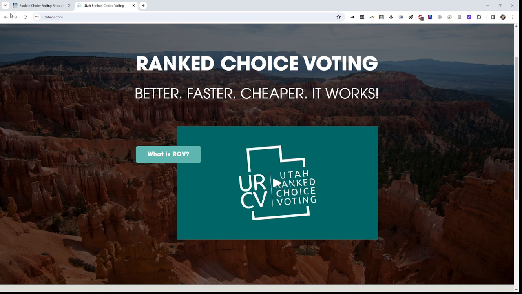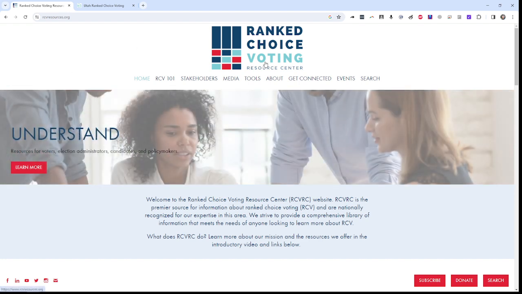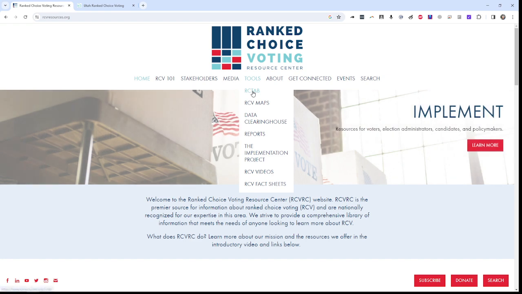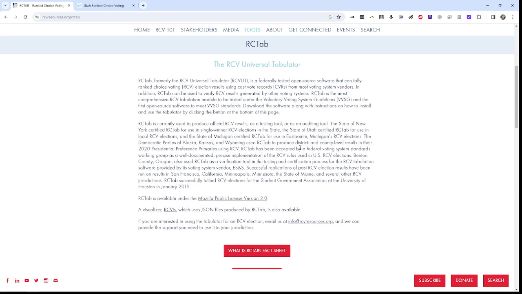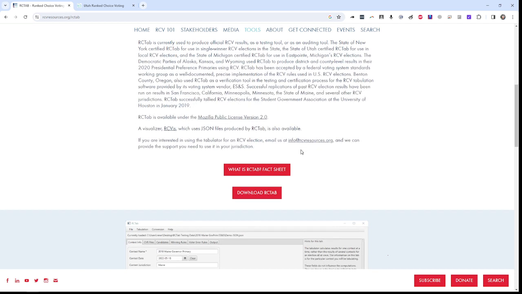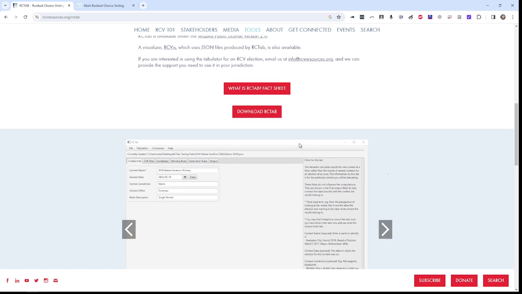In order to do that, we're going to go to the Ranked Choice Voting Resource Center, rcvresources.org. We're going to find in their resources, in their tools, RCTab. RCTab is a free open source utility that helps you to automate the process of running an instant runoff election and determining the winner using instant runoff tabulation methods, which there are a few different options, and I'll explain the option that is used in Utah for municipal elections.